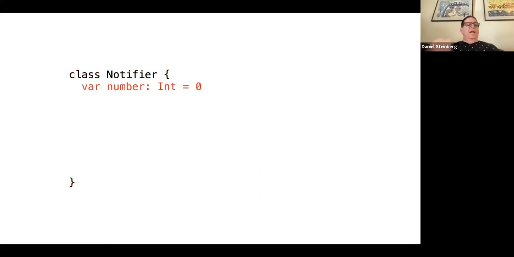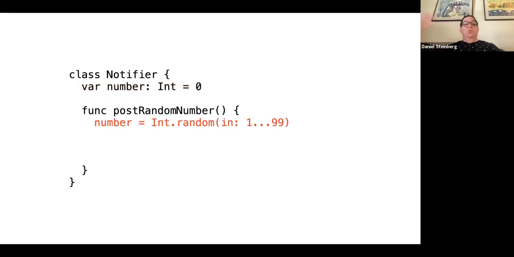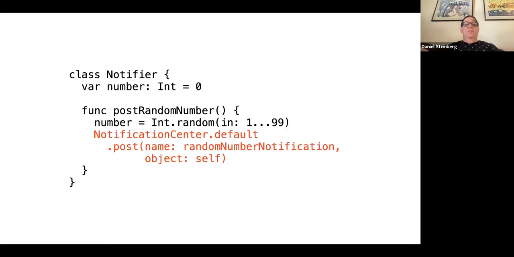I have a notifier. It has a single property. It is an int called number. And when a user taps a button, I'm going to post a random number. So first we'll create our random number. So we're setting this property. So now my notifier has a property named number with this value. And now I'll go ahead and tell the notification center, I'd like to post this notification with myself as the object. So you can look inside of me and find my number, and you'll know what my random number is. So I'm posting a notification.